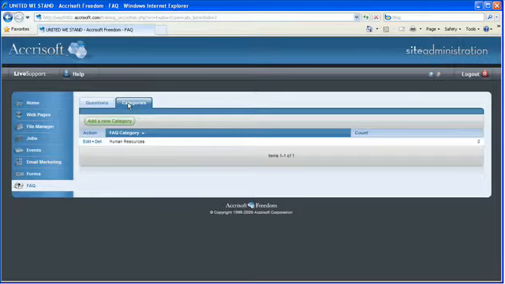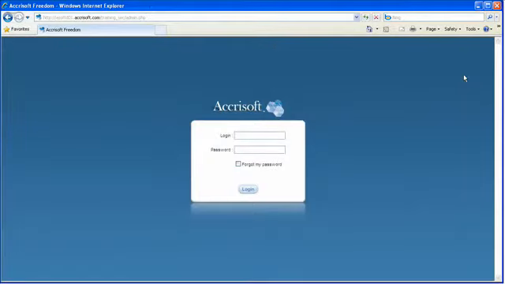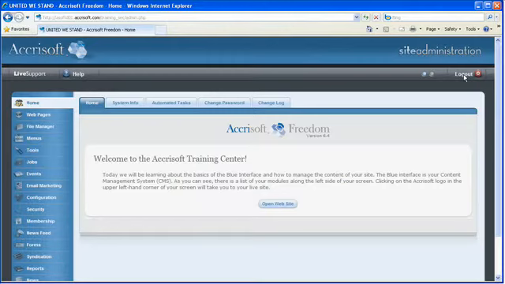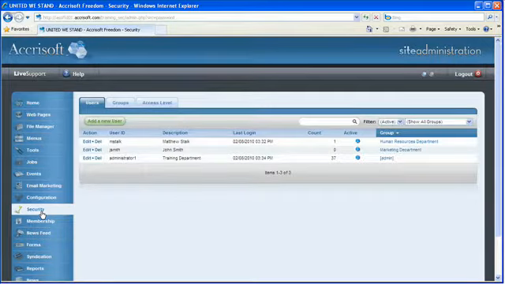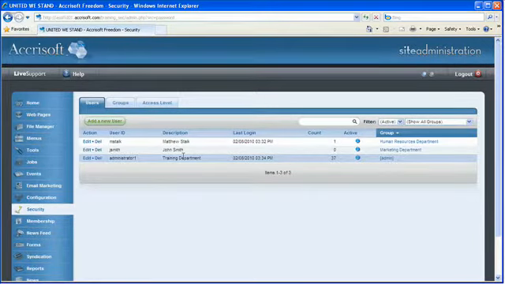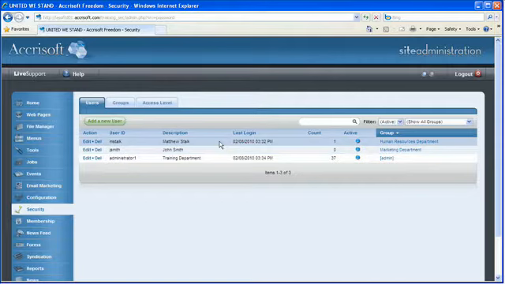You can change Matthew's access at any time by editing the access level for the Human Resources group. So if we log out as Matthew and log back in as the administrator, and go back to the security module, we can now see under Matthew's name how many times he's logged in and when he last logged in.